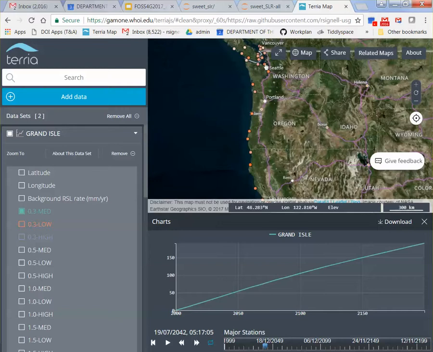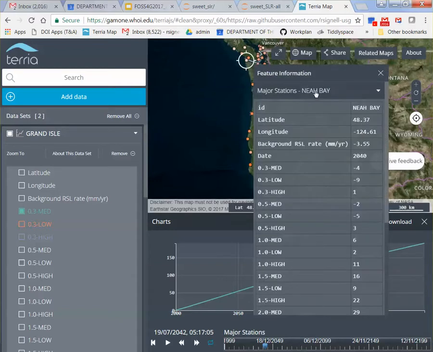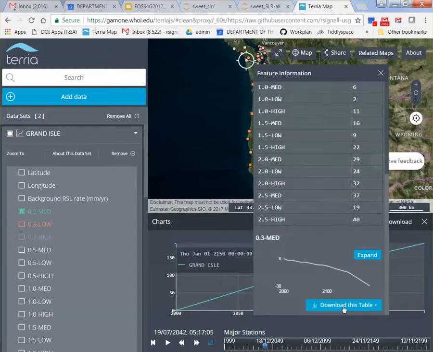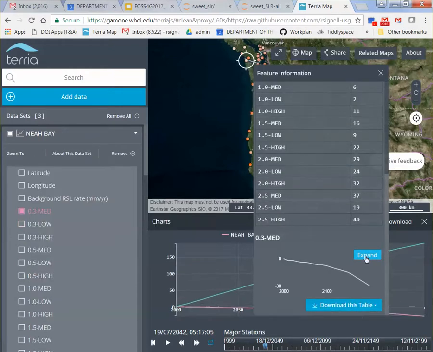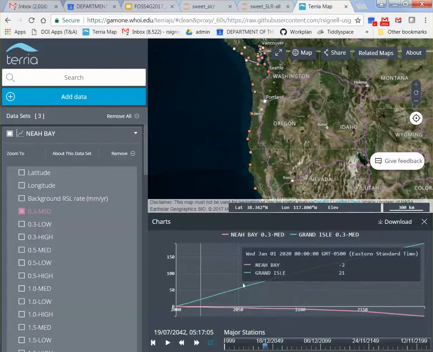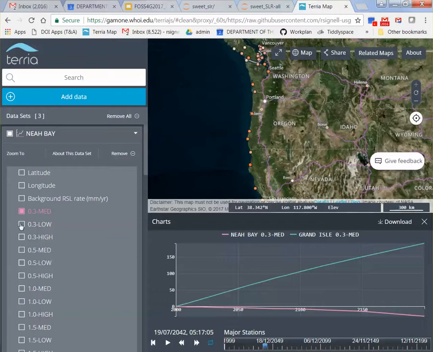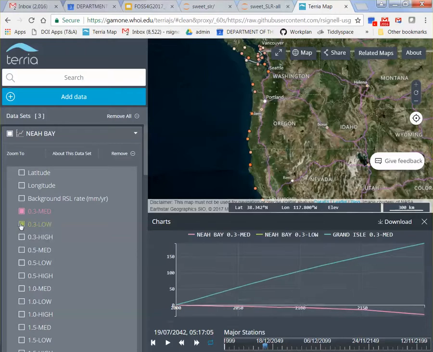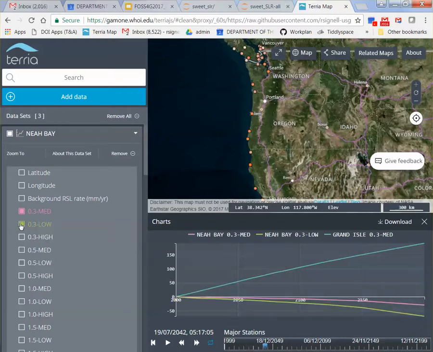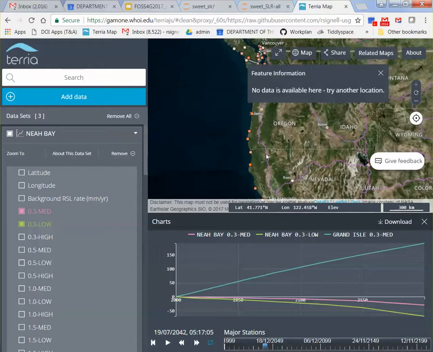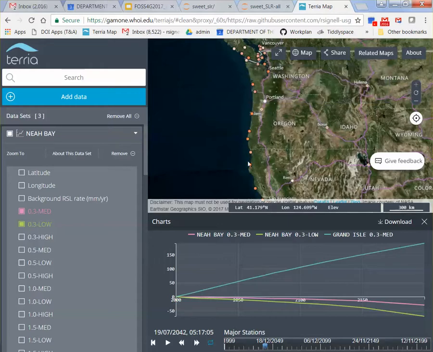If we want to compare to another station, we can zoom in and pick the station up in Puget Sound. Again, if we scroll to the bottom and say expand, now we get that plot added here. And actually that's interesting. That's actually going down. Wow. Okay, so let's add another station here.